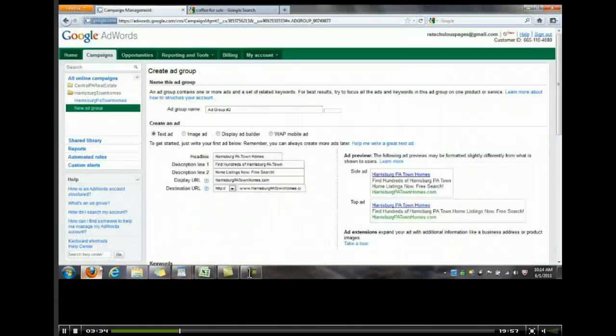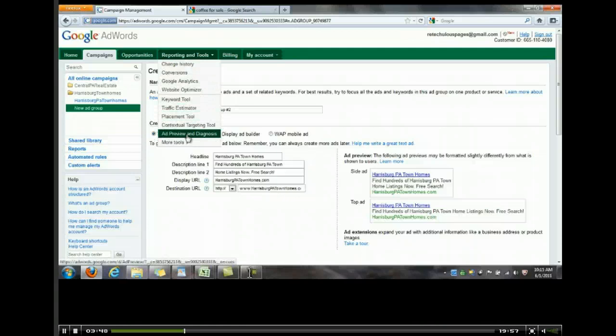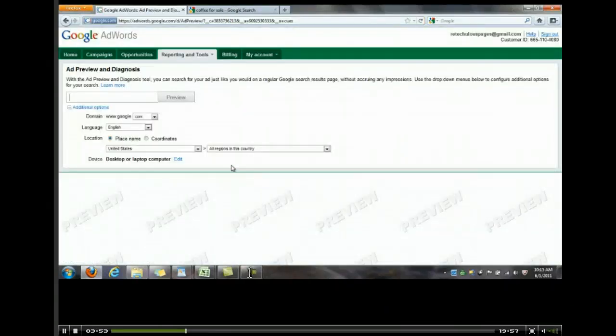And actually, there's a good way to do this, a way that won't charge them or you if you have active ads going. Click on the ad preview. And this really is a way to respect your competition, and hopefully they'll do the same for you.